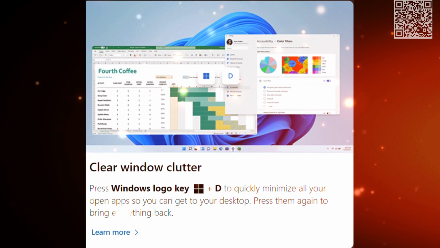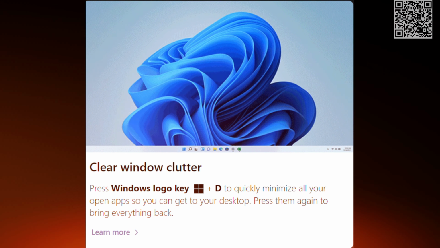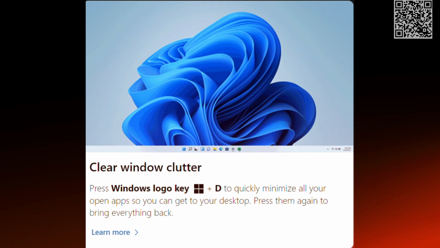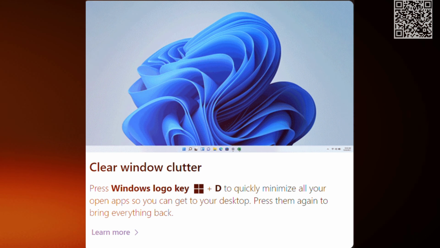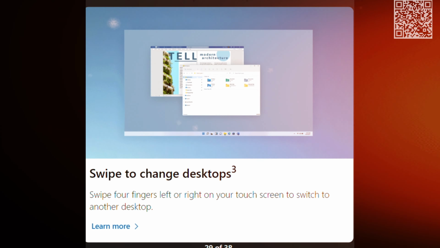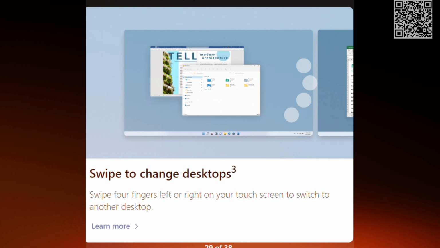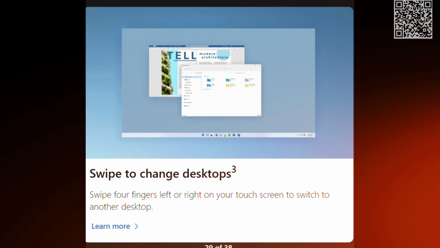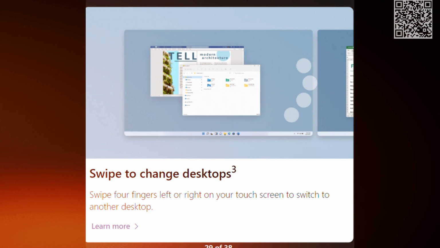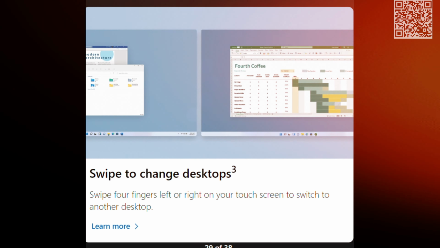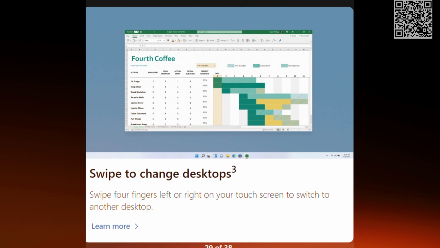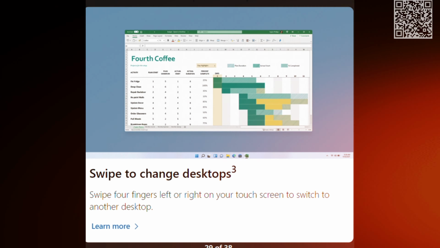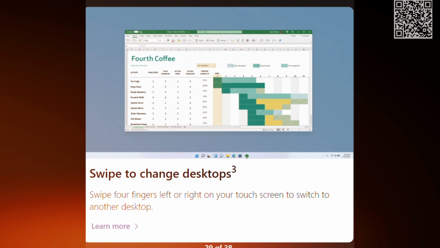28. Clear window clutter. Press Windows logo key plus D to quickly minimize all your open apps so you can get to your desktop. Press them again to bring everything back. 29. Swipe to change desktops. Swipe 4 fingers left or right on your touch screen to switch to another desktop. Don't forget when touch gestures are enabled, 3 and 4 finger interactions in your apps might not work. To continue using these interactions in your apps, turn off this setting, and you can try out touch gestures on the touchpad of your Windows 10 laptop.